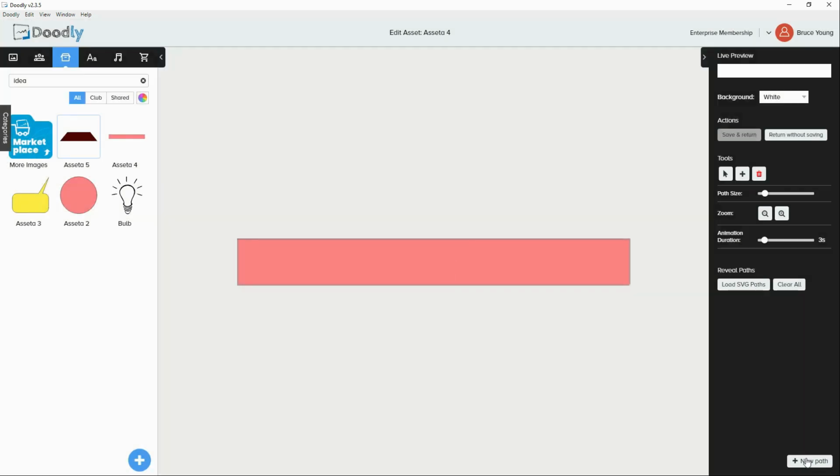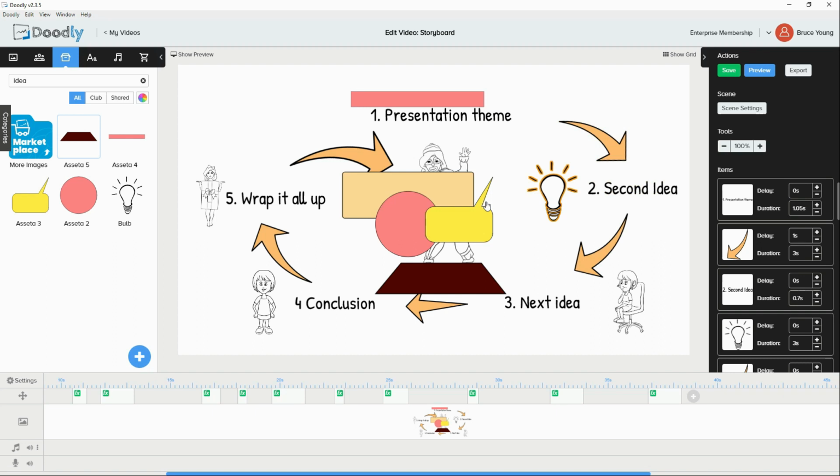For some reason, it doesn't want to do anything to do with the SVG path on this particular item. Okay, in that case, we can't have an SVG path. It won't allow us. Let's try another asset.